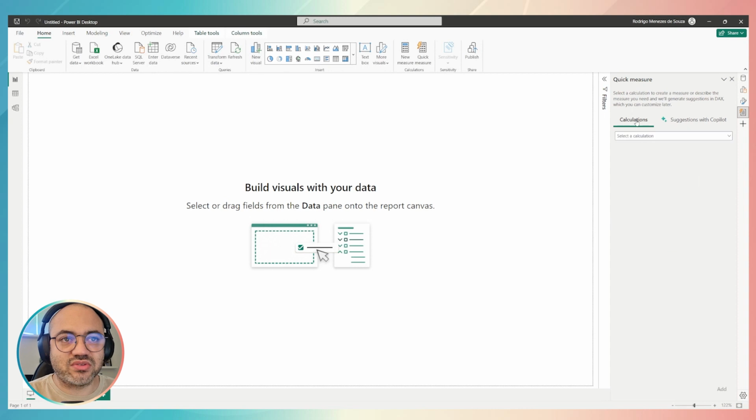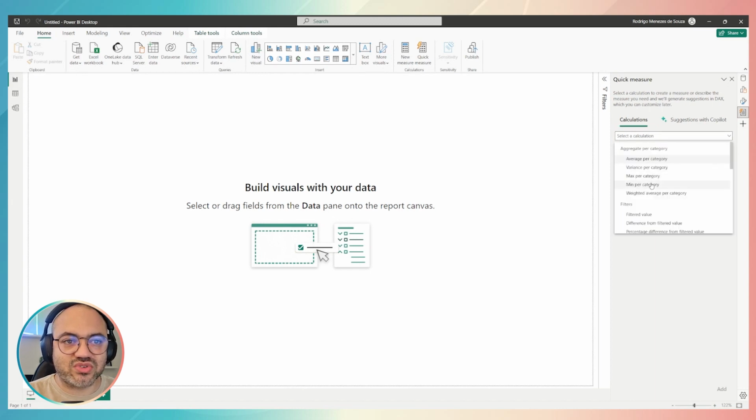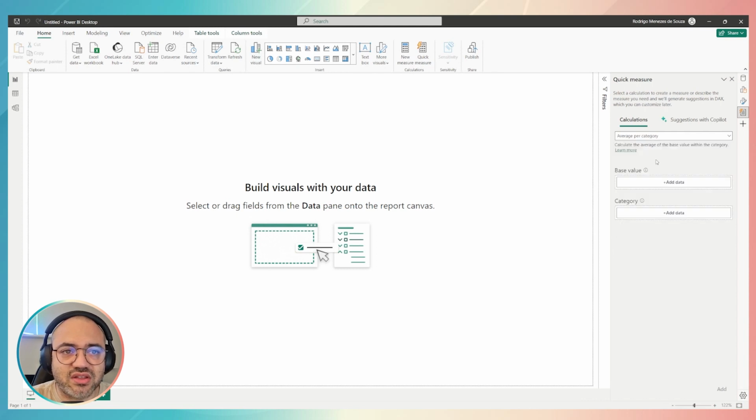However, today I would like to share with you these standard calculations that are already here on Power BI. So if you click on this drop-down list once, you will see all of these measures available to start. Those are drag and drop measures, so it's easy to create. For example, I want to see my average per category. I just click over here.